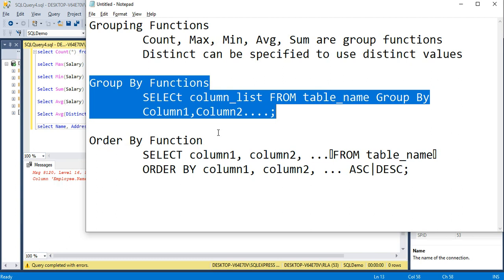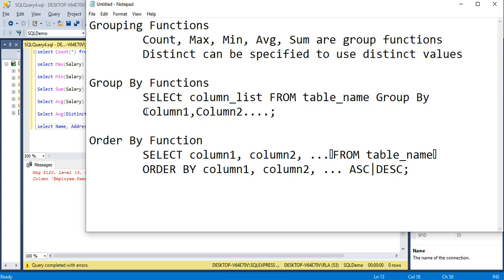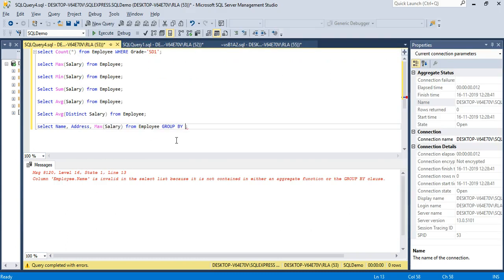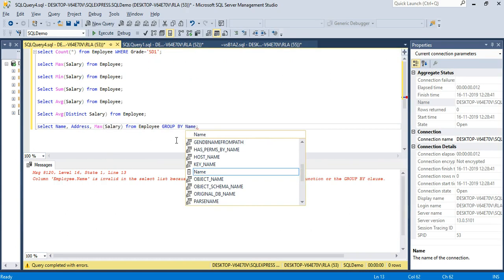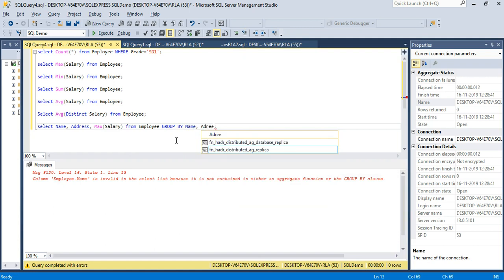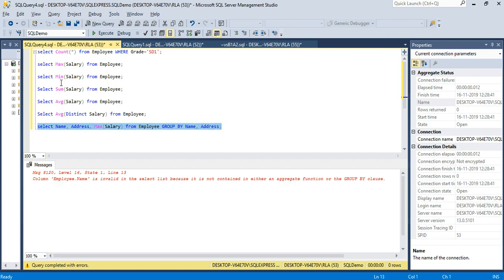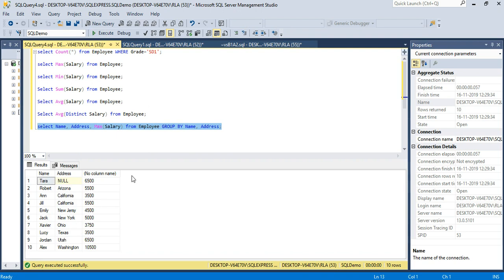group by, and we can specify columns here. Group by name and address. Group by name and address. Select this and execute now. Now you can see the name and the address and the maximum salary.